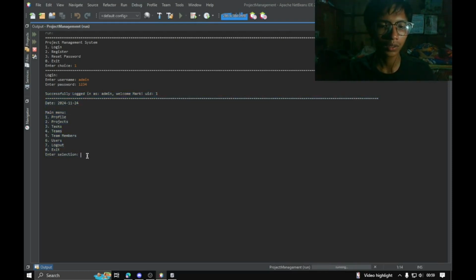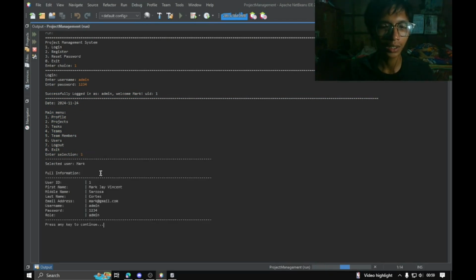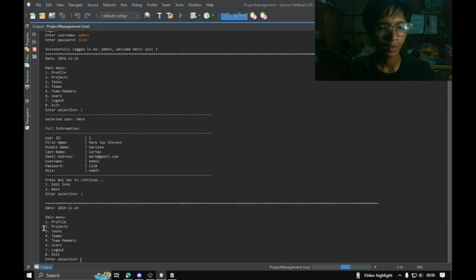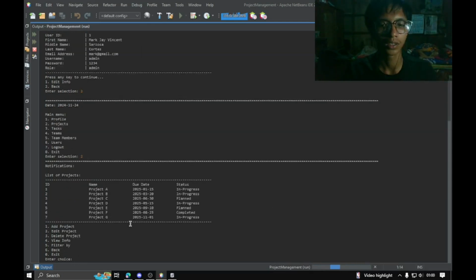So first, let's go to profile to see the full information of our account, and then as you can see, you can also choose to edit the info or not. After that, let's go back. Then let's go to projects. As you can see, there's a list of projects here and selections of what to do from the projects.